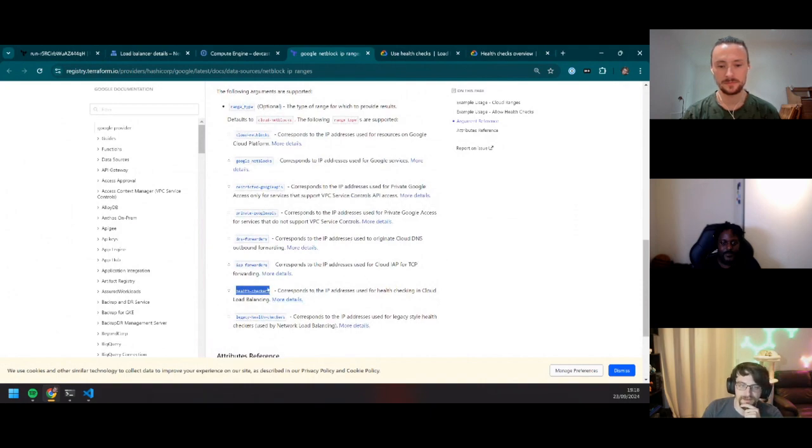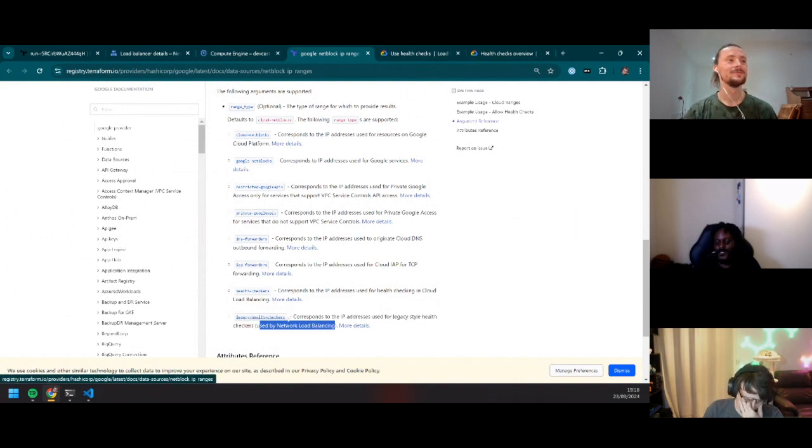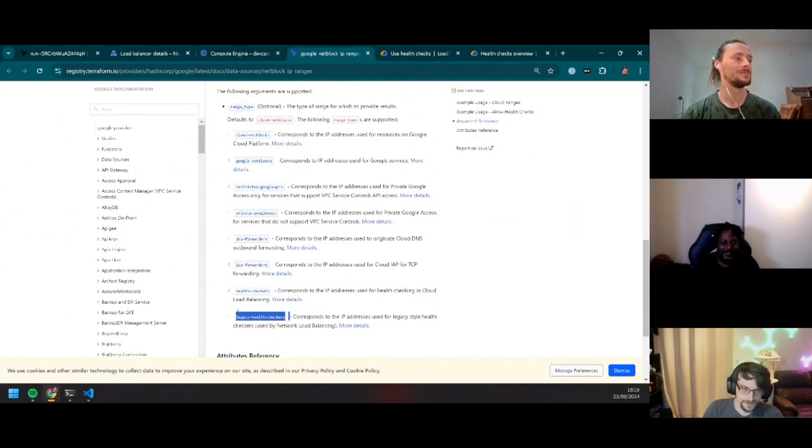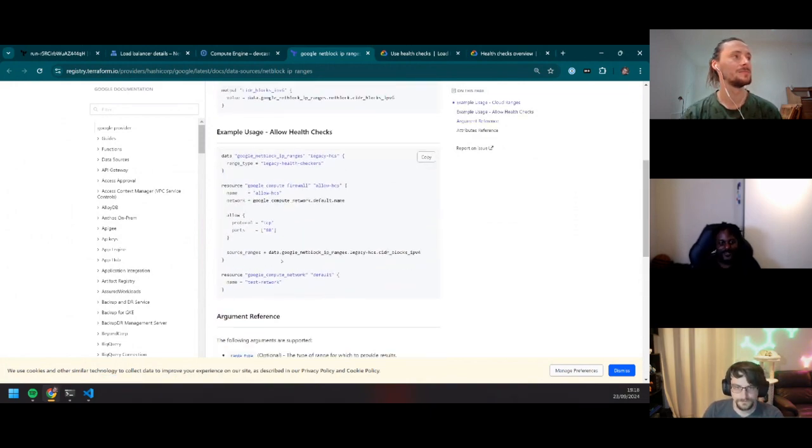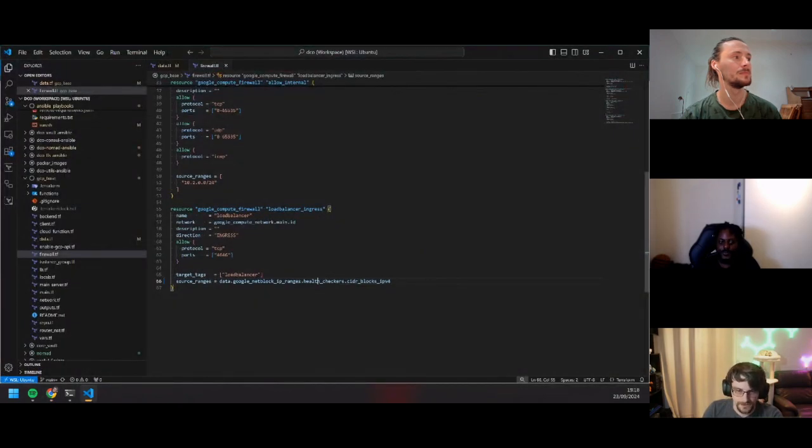Yeah. This health checkers is the wrong one. Maybe we do want the legacy health checkers after all? It corresponds to IP addresses used for legacy style health checkers used by network load balancing. That's exactly what we're using. Who'd have thought reading the thing explains the thing? Overrated. Indeed.